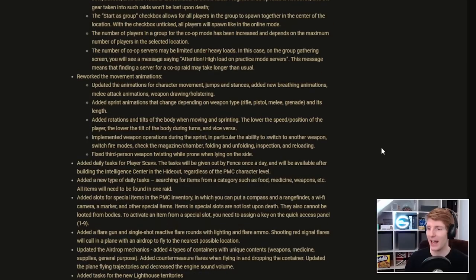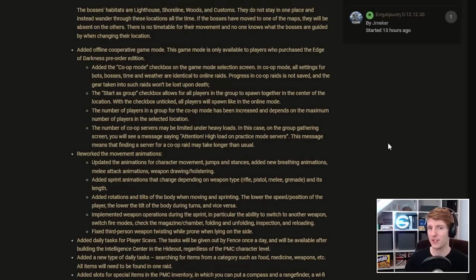So next up, we have adding the offline co-op mode. This is the one I'm really excited about. This game mode is only available to players who purchased the Edge of Darkness pre-order edition. As I've said before, I hope that they change this to allow standard players relatively quickly, but we'll see.